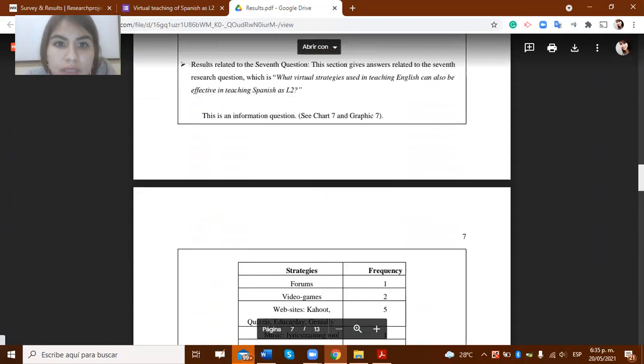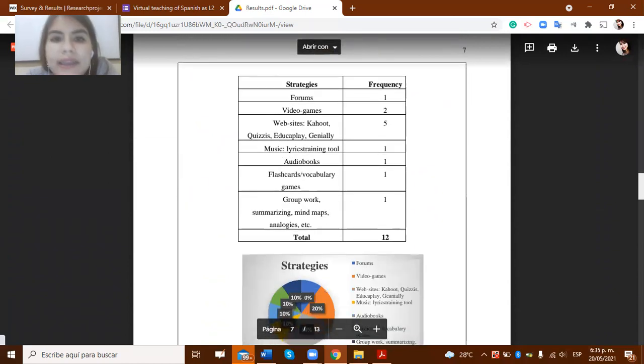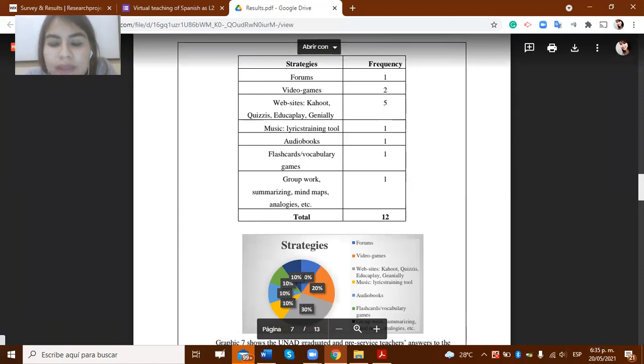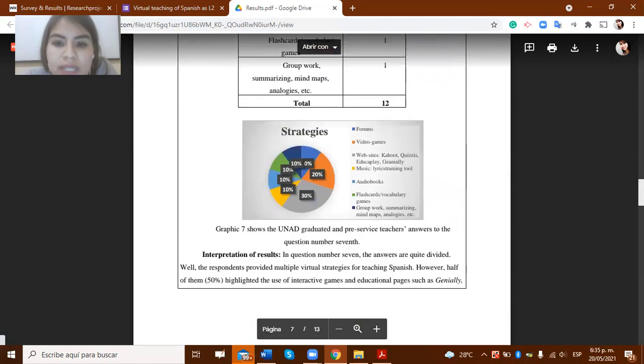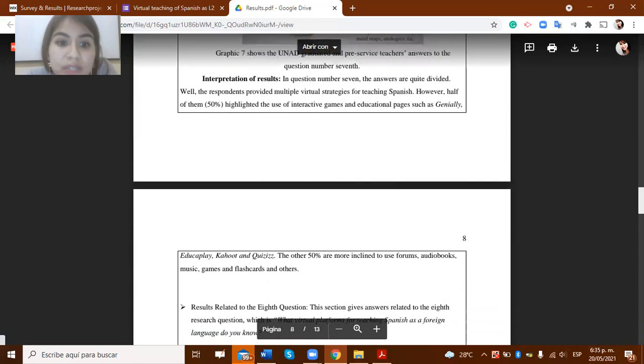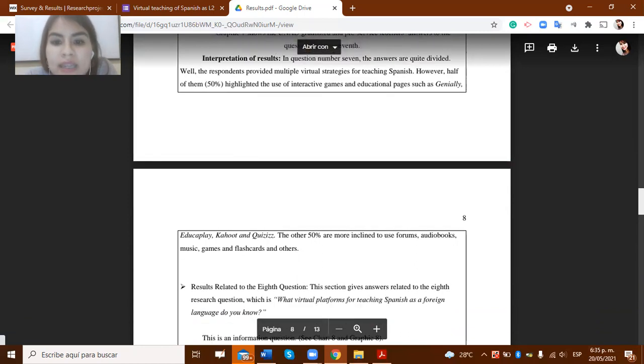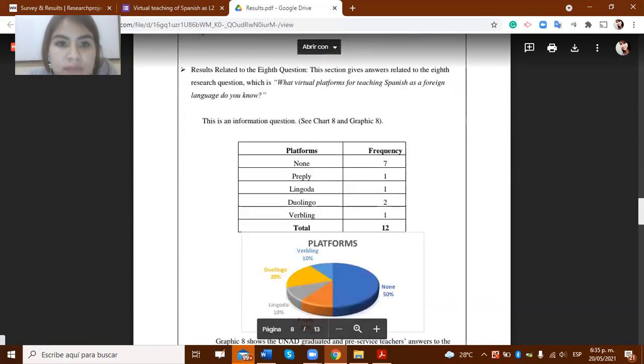Now, in question number 7, you can see again a chart with the information provided by the participants and a diagram. In question number 7, the answers are quite divided. The participants provided multiple virtual strategies for teaching Spanish. However, half of them, 50%, highlighted the use of interactive games and educational pages such as Genially, EducaPlay, Kahoot, or quizzes. The other 50% are more inclined to use forums, audiobooks, music, games, flashcards, and others.